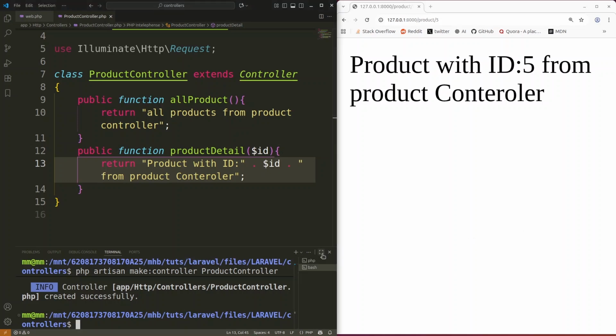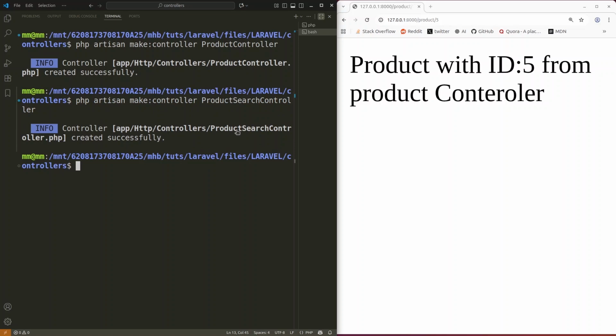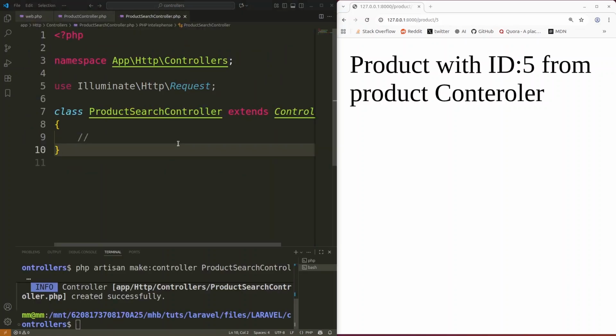I'm going to maximize the size, and let's add a command here. Let's make some changes. So that should read php artisan make:controller ProductSearchController, and as you hit enter, that should create our controller. Let's click on it. This controller contains only one method, usually named __invoke.